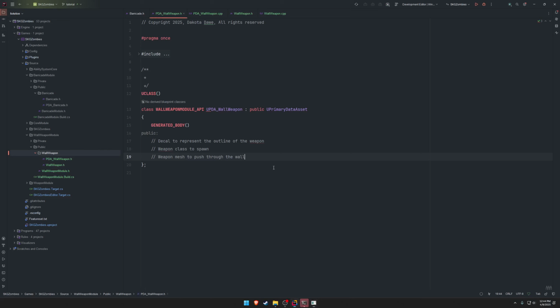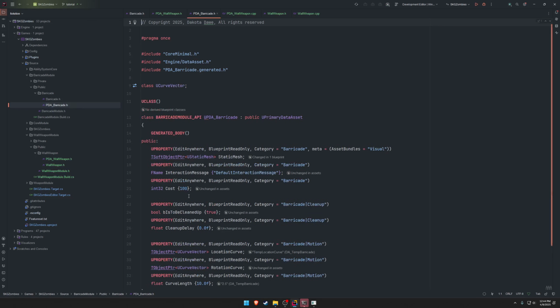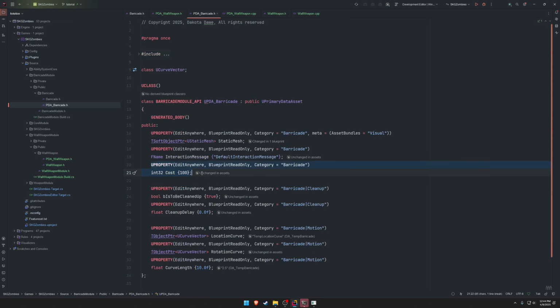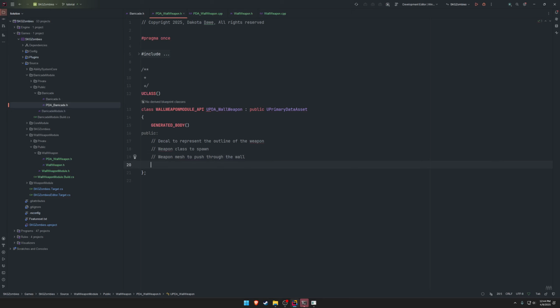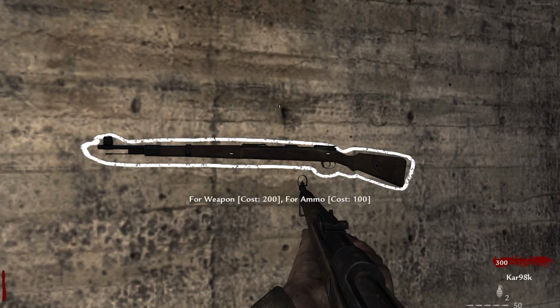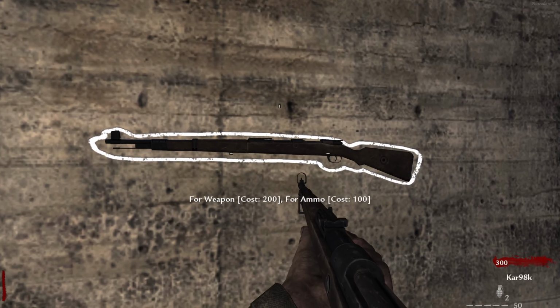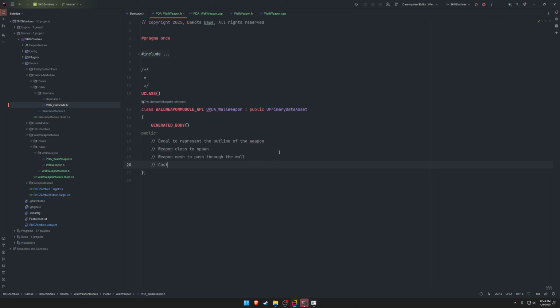We're going to need a cost. Did we ever define a cost inside of the barricade yet? Okay, we did. So we're going to want a cost because it has a price. We actually need two costs, one for the weapon and one for the ammo. So weapon plus ammo. We need a weapon name.